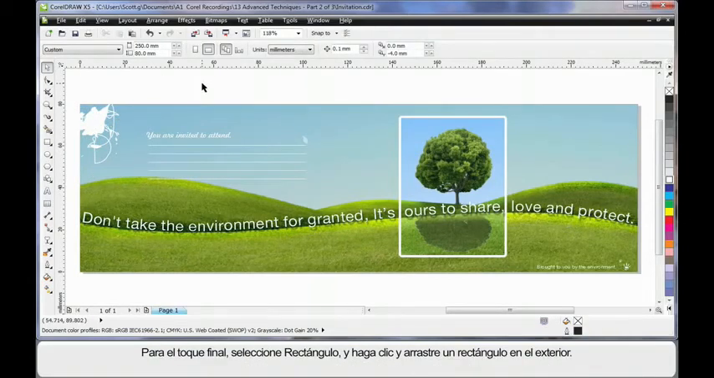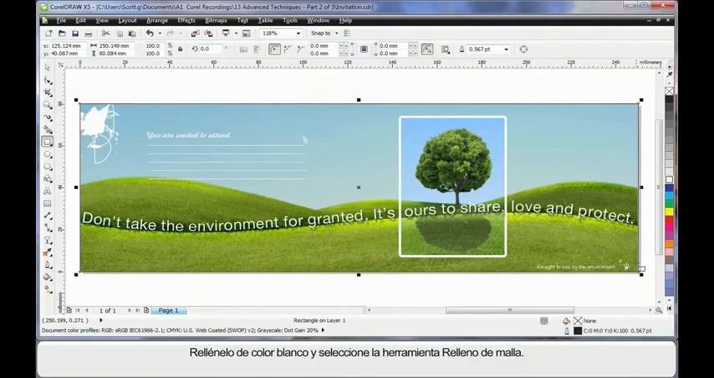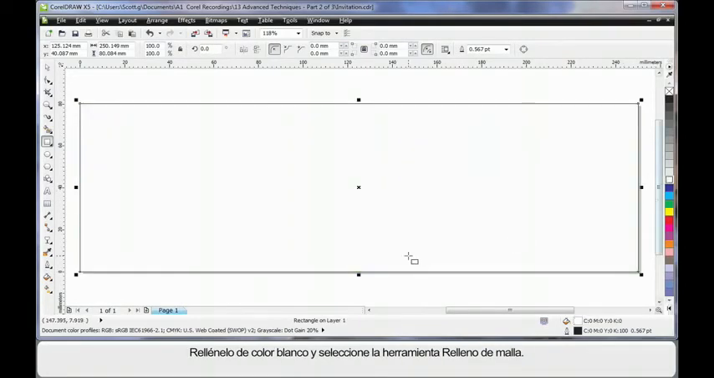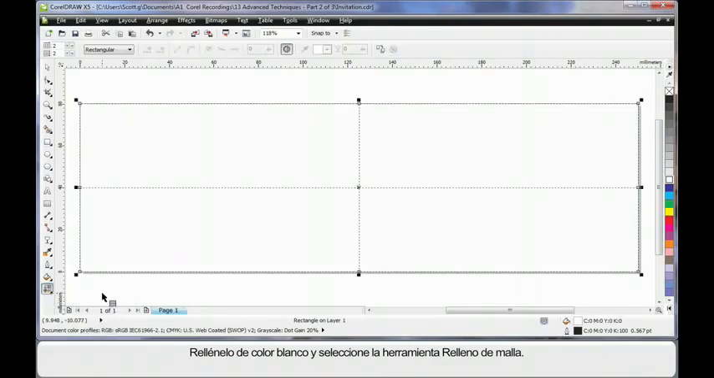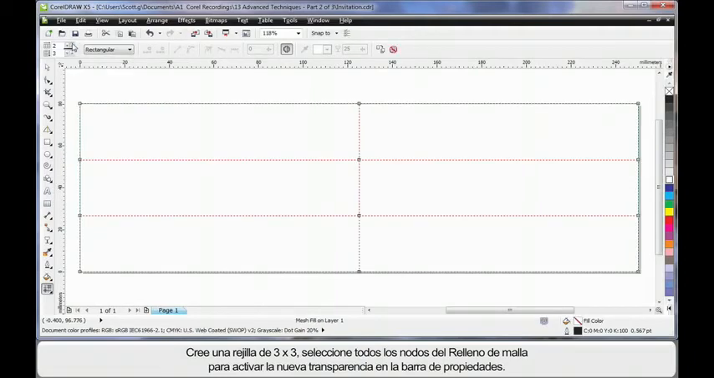Now for our final touches, I'm going to select the rectangle tool and click and drag. Create a perfect rectangle over the outside. And I'm now going to fill that with a white colour, then come down and we're going to select the Mesh Fill tool.